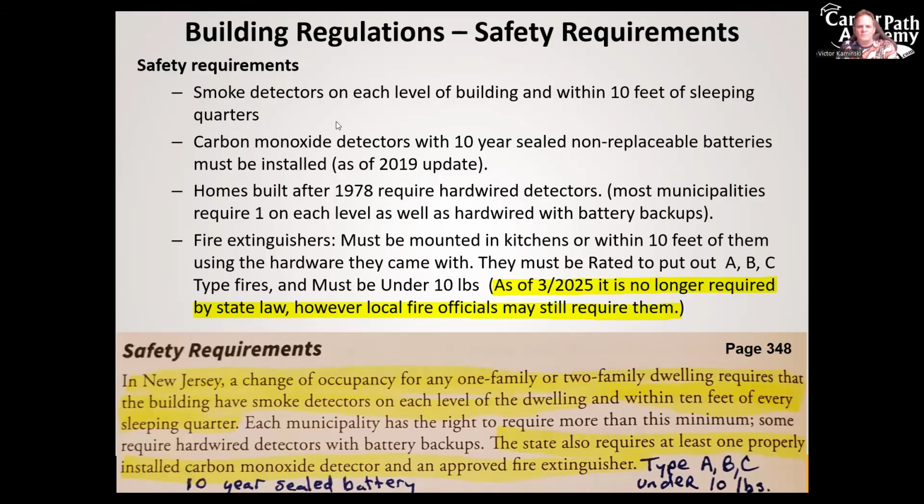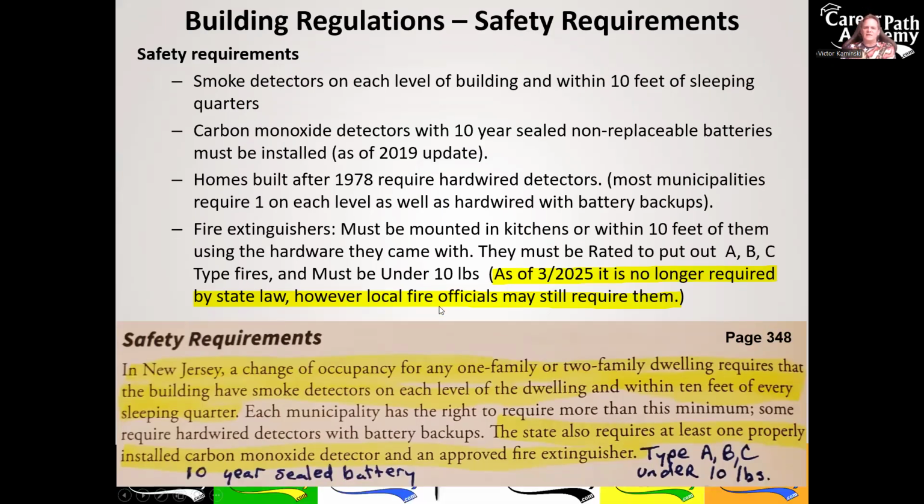And homes built after 1978 require hardwired detectors. Most municipalities require one on each level, as well as hardwired with battery backups if your home was built after 1978. Fire extinguishers must be mounted in kitchens within 10 feet of them using the hardware they came with. And they have to be rated to put out ABC type fires and must be under 10 pounds so that they can easily be handled.